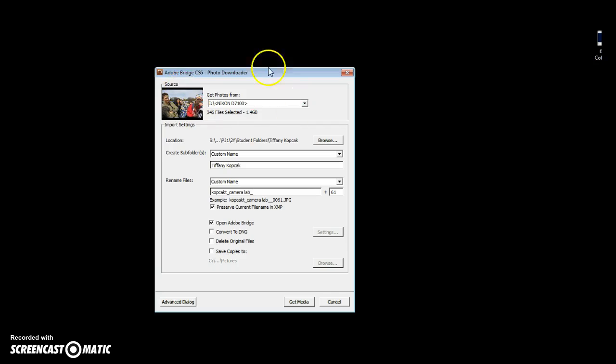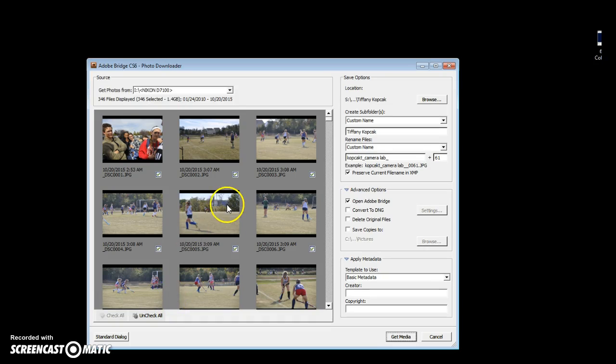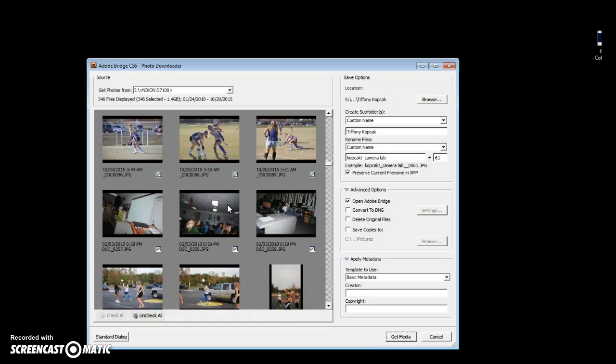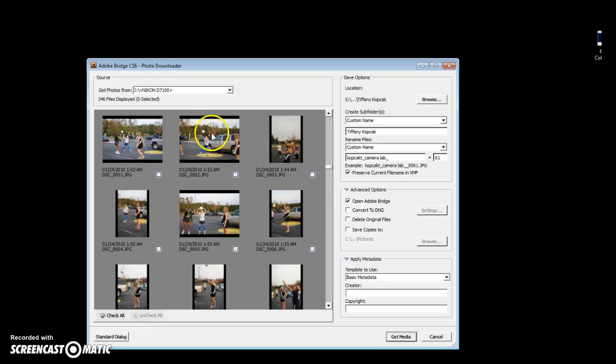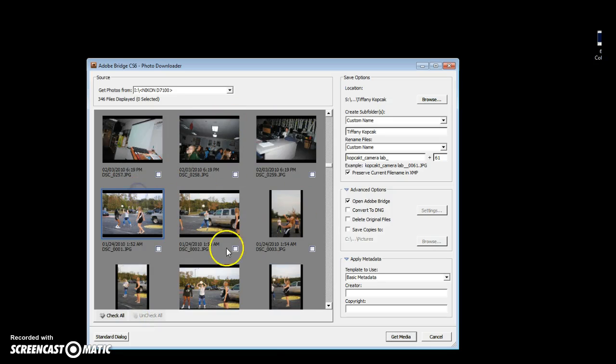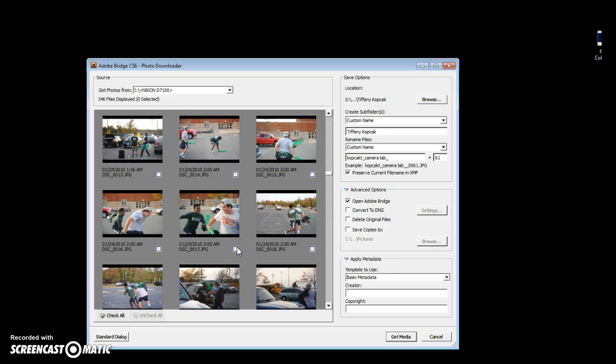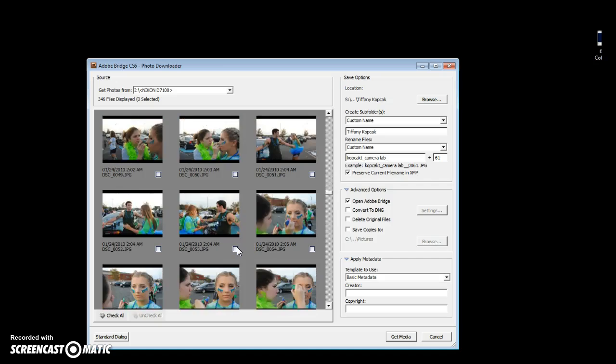If you have extra pictures on here, you're probably downloading about 60 photos, between 30 and 60. You don't need 346. You can select Advanced Dialog, find the photographs that you want. So I'm going to uncheck all and say I just want these tailgating pictures. Find my first tailgating picture. Find my last tailgating picture.